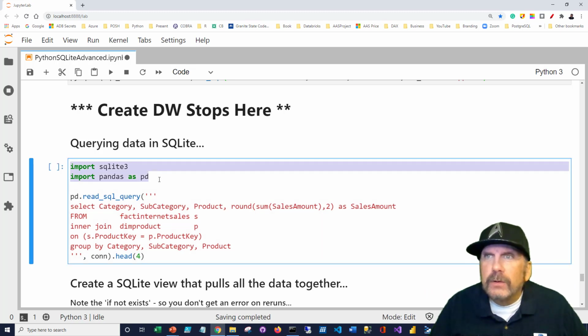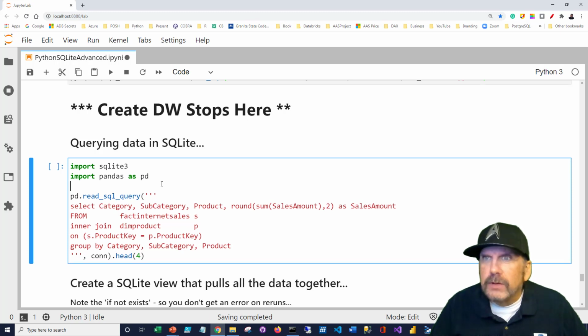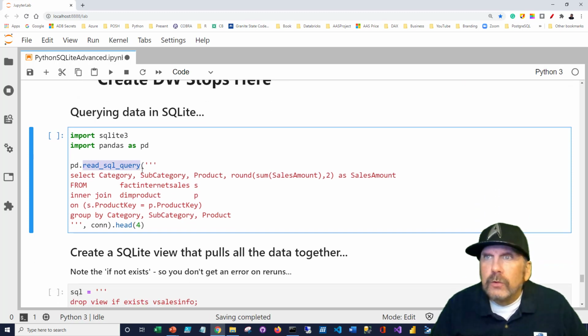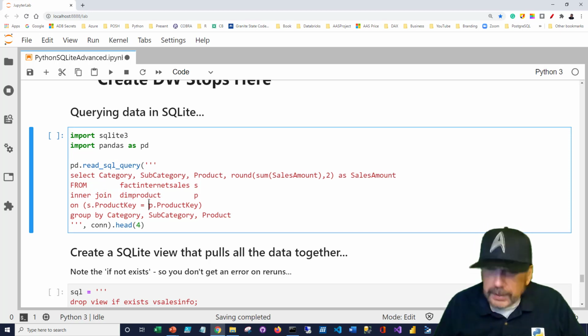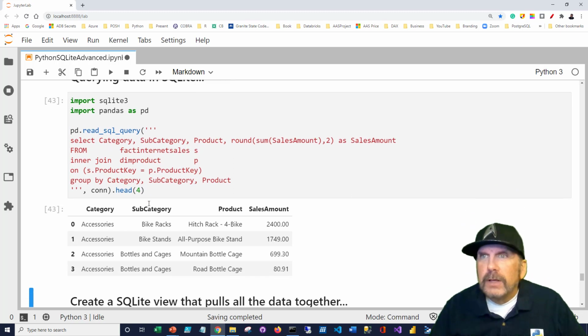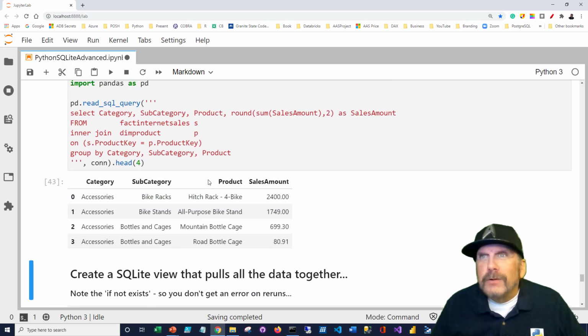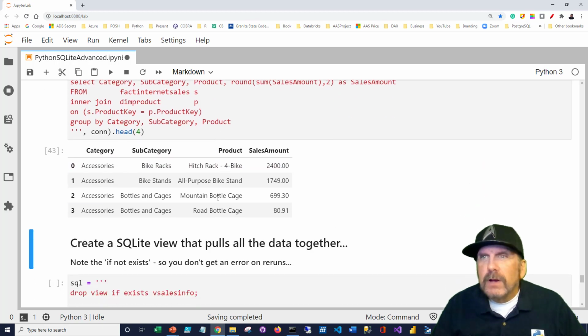So again, importing SQLite 3 and Pandas, I'm going to do a SQL statement here, and I'm just going to be doing a summary. And notice I'm doing a join and grouping, and I'm aggregating sales amount. What I get here is total sales by category, subcategory, and product, which is kind of handy. You might use that. Now I could make a view out of that.